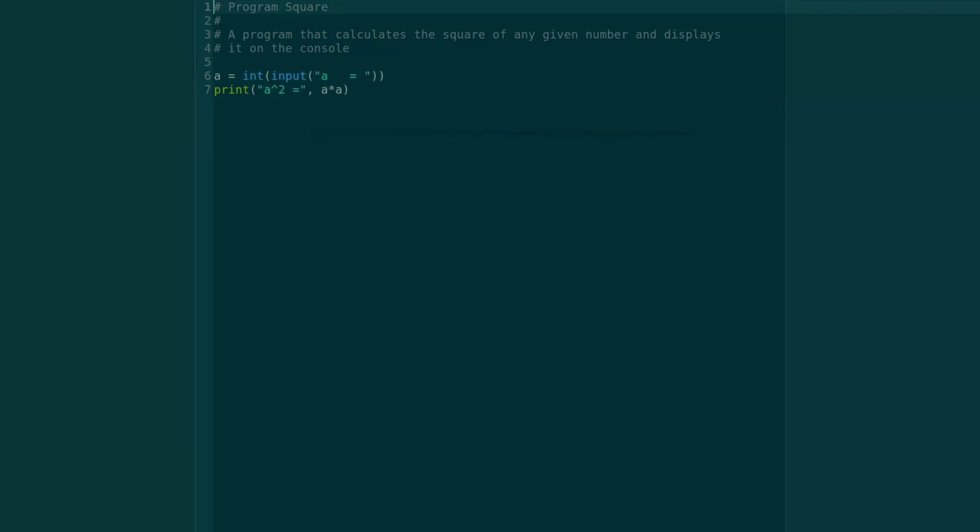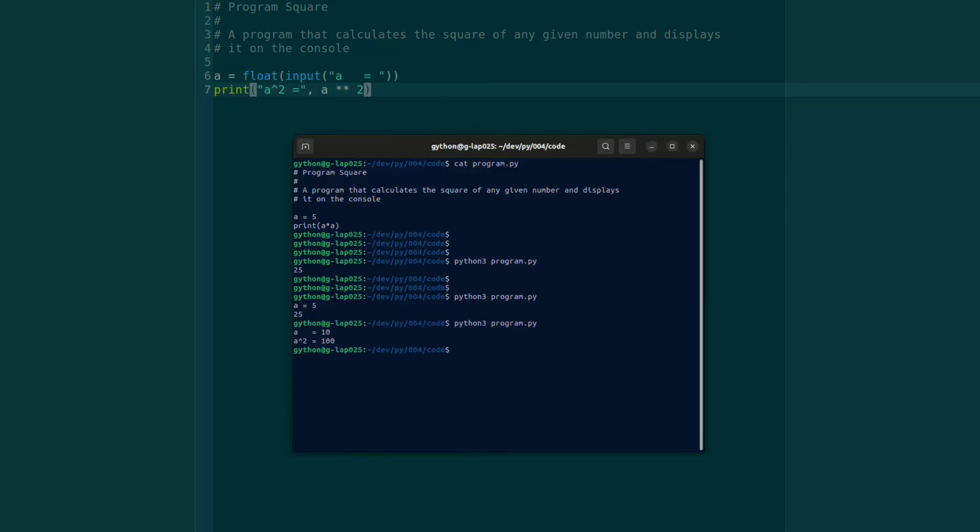So instead of the function int, let's use float and convert the text to a floating point number, which is a numerical approximation of a real number. Another thing will be to count the square by using double-asterisk operator that stands for power of a number. Therefore, a asterisk asterisk 2 means a squared. Now we may test the program and see how it handles floating point numbers.